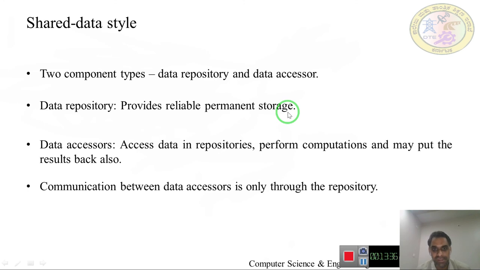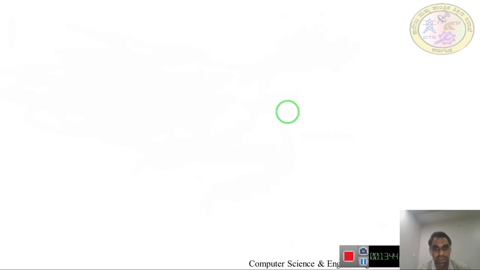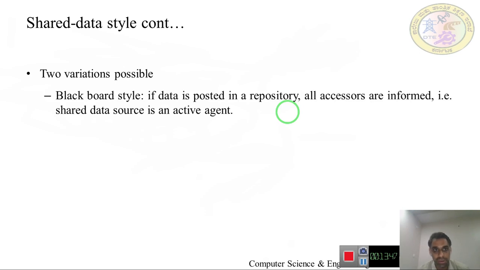Communication between data accessors is only through the repository. This is what we need to understand. How does communication happen? It is only through the repository. So what would be the possible way? Two variations possible would be. One would be blackboard style.